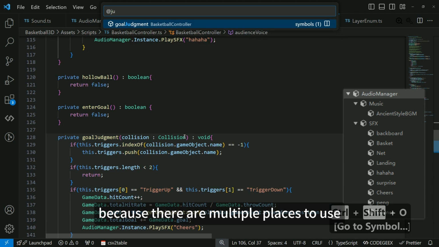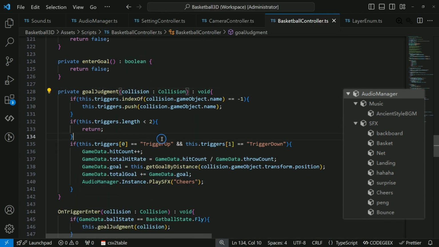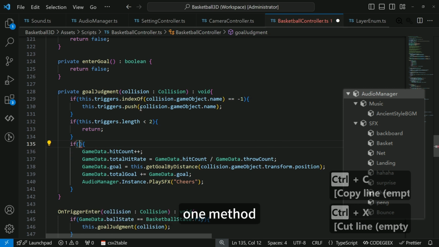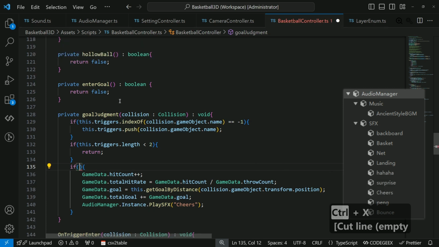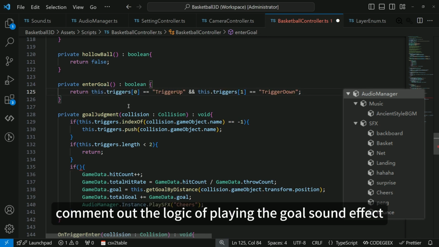Because there are multiple places that need to know whether a goal is scored, the goal judgment in the scoring judgment method is refined into one method. Comment out the logic of playing the goal sound effect.